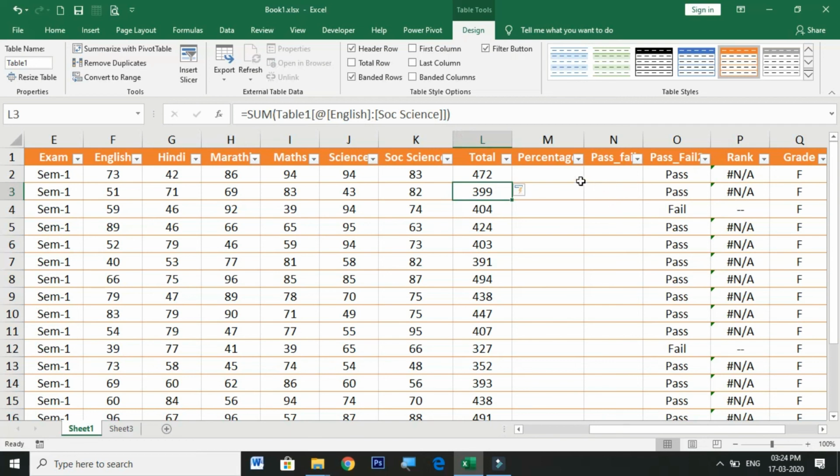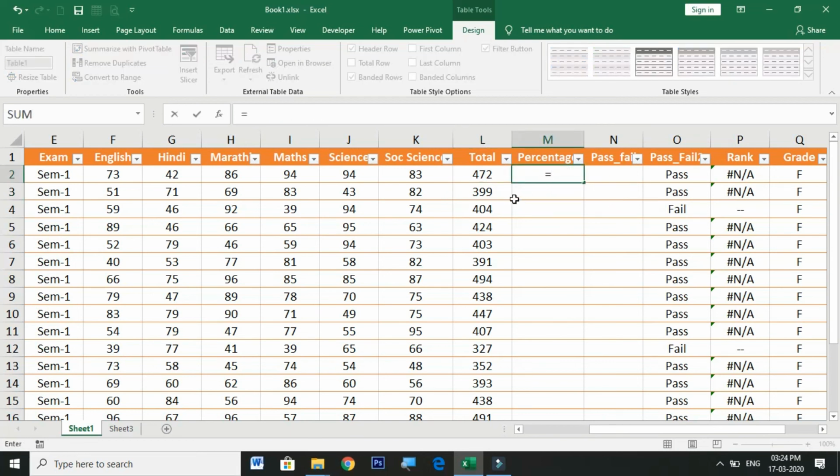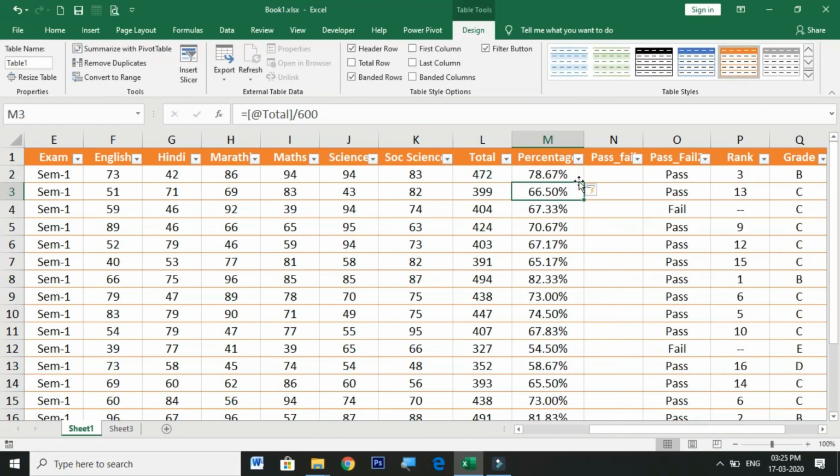Similarly, we are going to try and find out the percentage in this case. For the percentage, we are going to select the Total column. You can see the name of the column pops up over here, divided by 600. And once I press enter, the percentage immediately pops up.